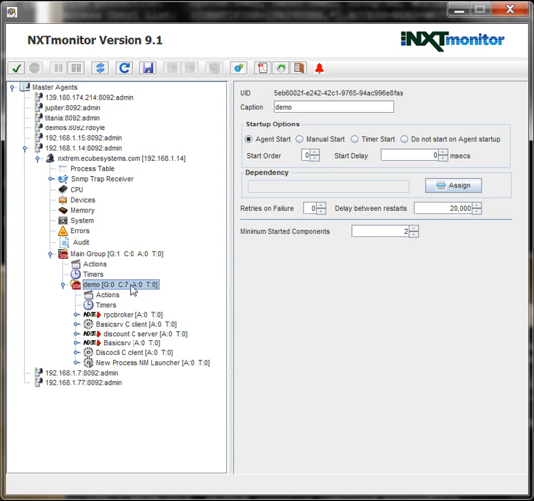What this means is the demo performance group will not be marked as up until at least 2 components are up within that group. This is important if you're starting multiple groups and you use a start order, and the subsequent groups will not start up until the previous start order group is completed.